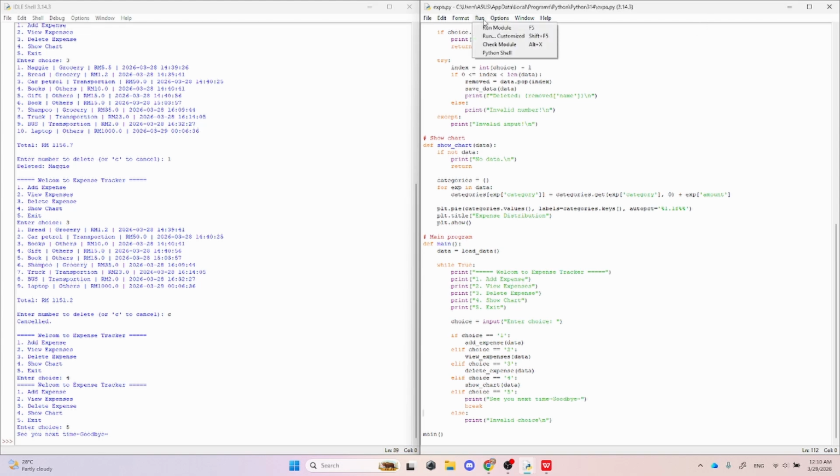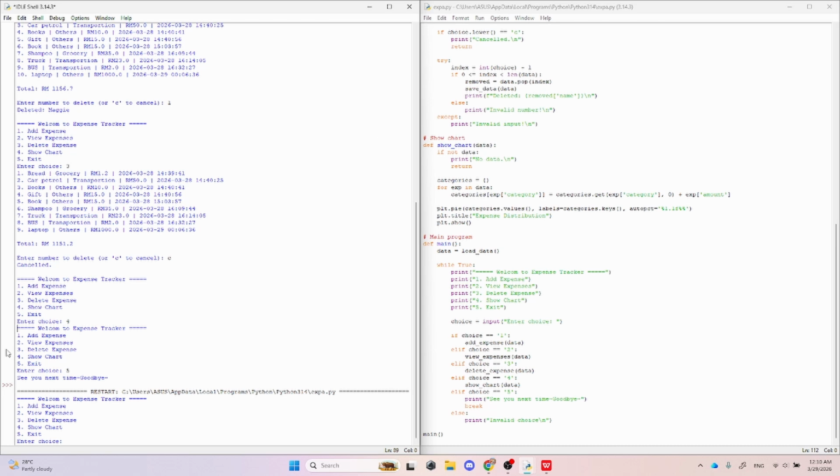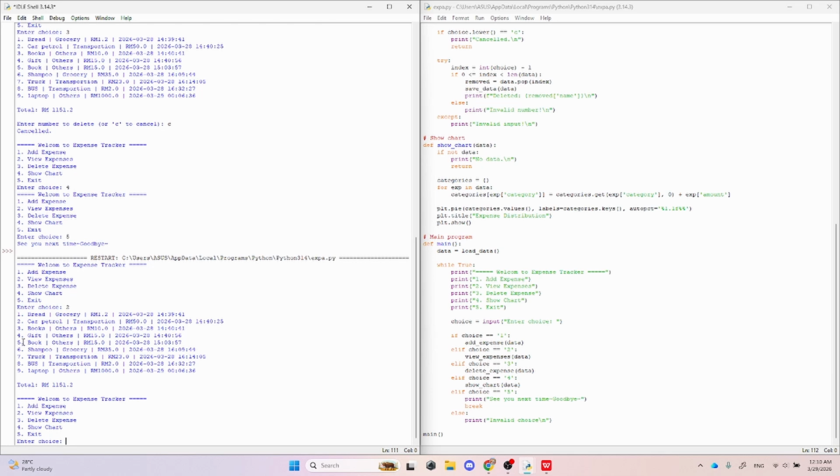Let's run the module one more time. See, voila, the same one. The add, view, delete, show chart, and exit all remain the same. The expenses also stay the same as last time.